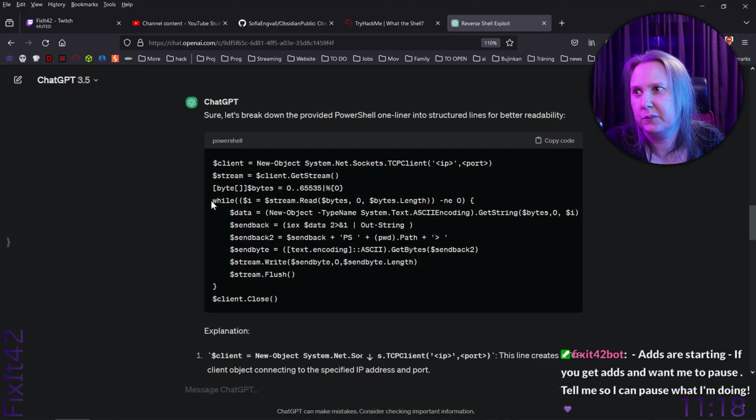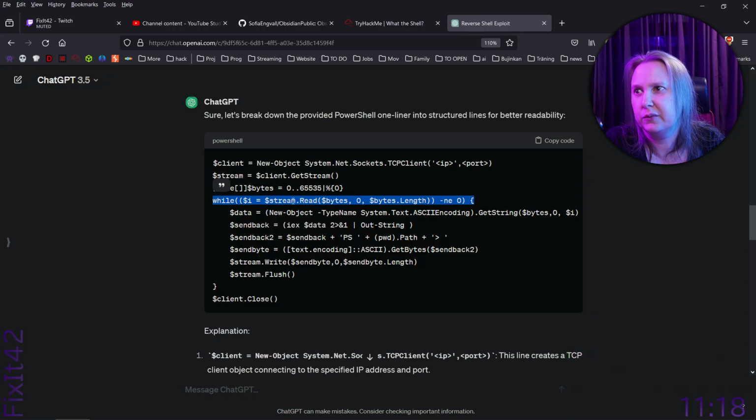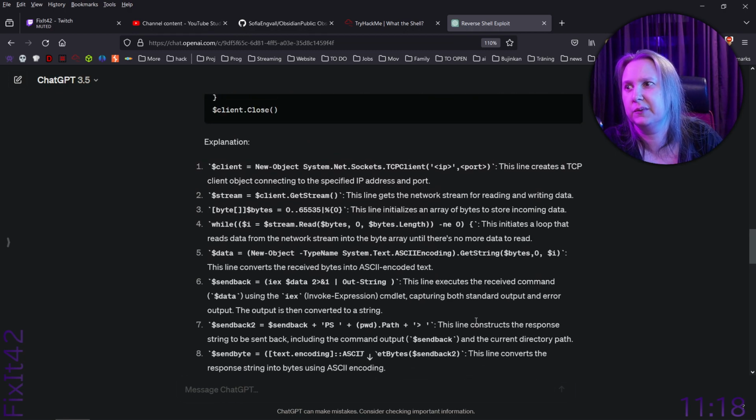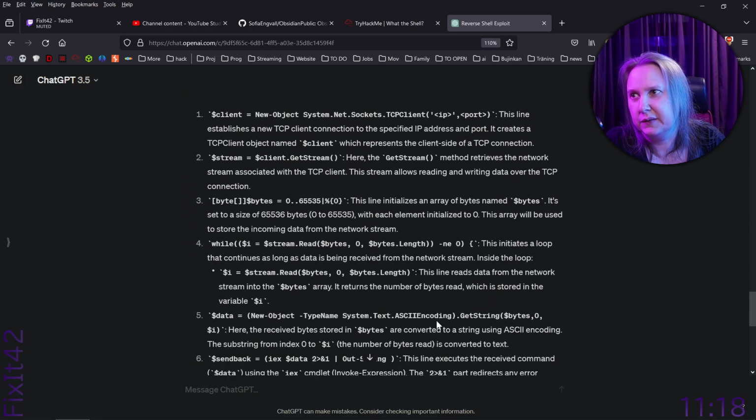Then we have the while, and it's obviously reading from the stream here. Bytes, 0, byte length here. Now we need more information about this one. Could it be? Well, I shouldn't guess when we can read what it is. Let's do it down here.